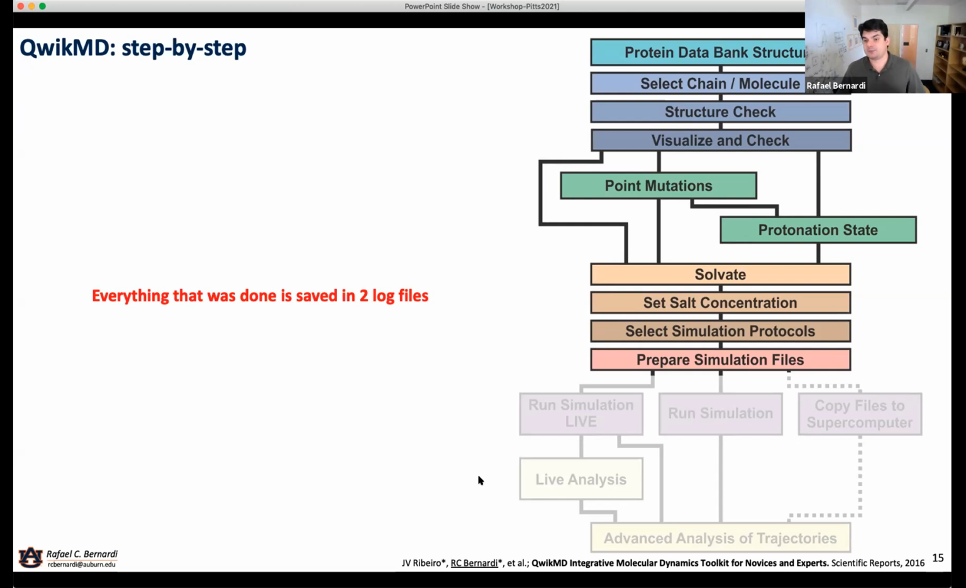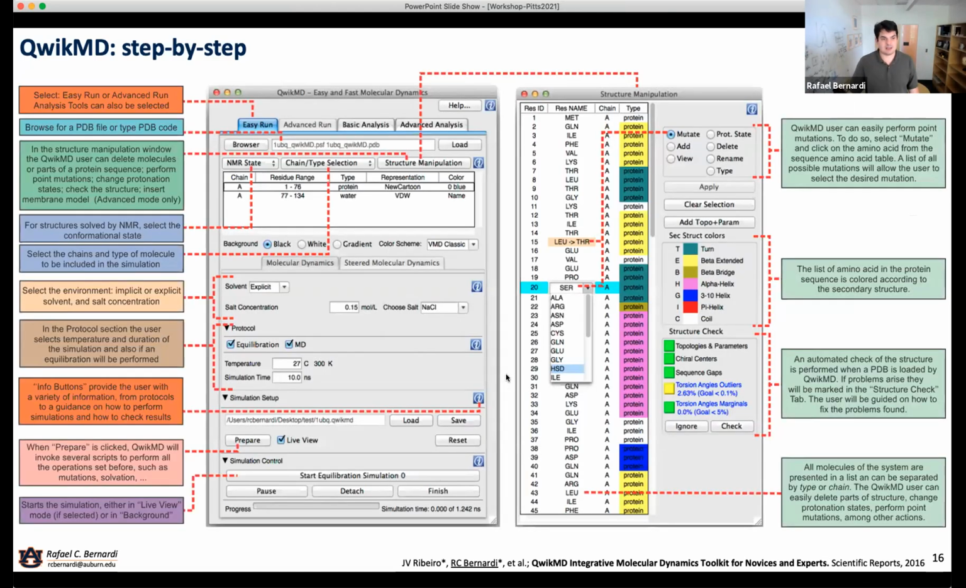So after everything is prepared, and when you click prepare, that is when everything happens, you go to the step where you're going to run. But before that, let me show you how QwikMD looks, in case you've never seen it. It's a window in VMD like this. You have the easy run and advanced run. You also have some analysis. I'm going to talk about it later.